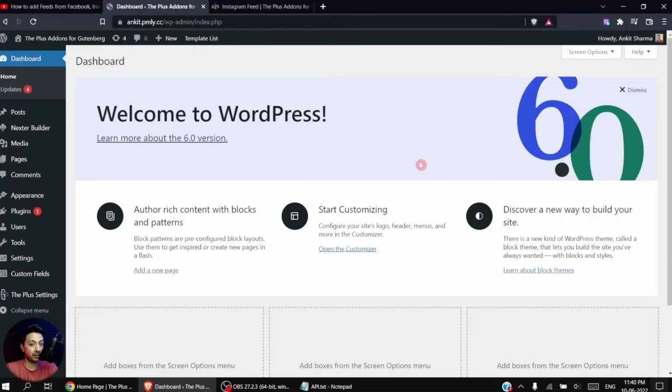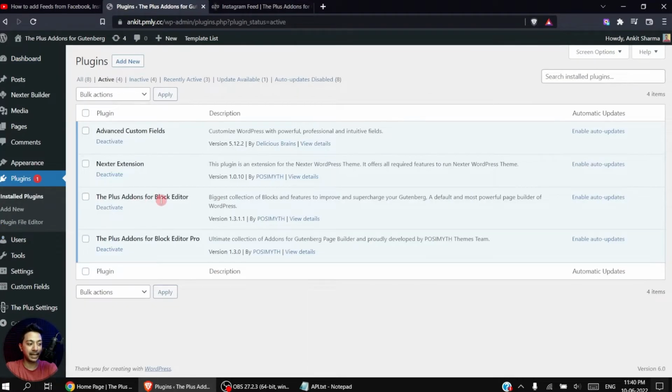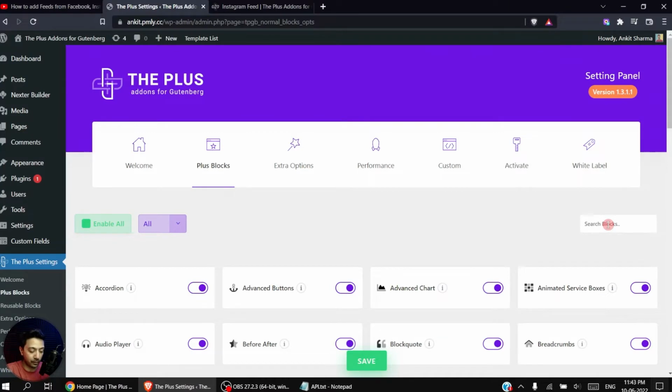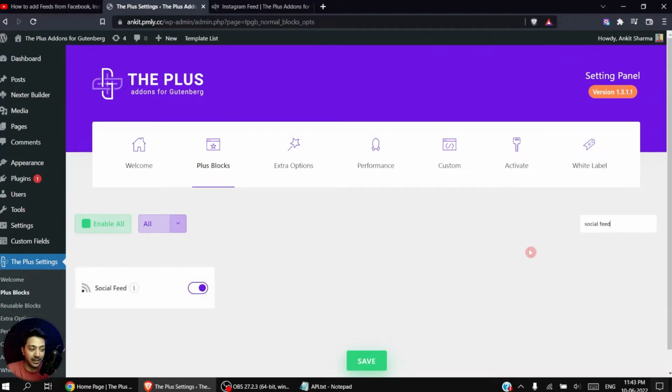So here we are in our WordPress backend, and if we go to the plugin section, here we have the Plus Addons for block editor, free as well as the pro version. And once we have installed both of these plugins, we can now go to the Plus settings and then click on Plus blocks. And here we need to search for social feed, and this is the social feed block that we are going to use. And as you can see, it's part of the pro plan of this plugin. So make sure you have the pro plan installed and activated. And once that is done, make sure you activate this block from here and then click on save.